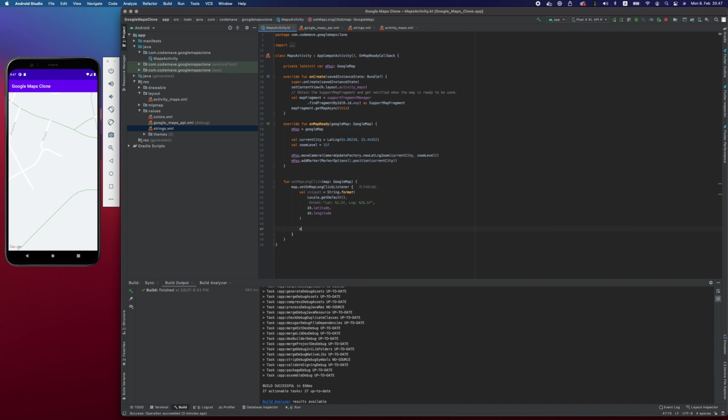What do we do next? We have access to our map object from here, and we are going to set a marker. So we are going to add a marker to this map. So on long click, we are going to add a marker. And to add a marker, we need a MarkerOptions. And we say position. Our position is going to be latitude and longitude, which is referenced as it. And we're going to give it a title. And what should be the title of our marker? We can say, welcome to, okay, let's say marker here.